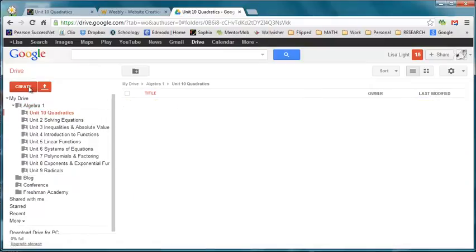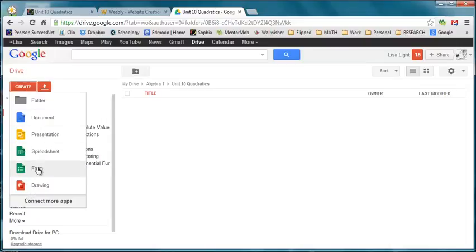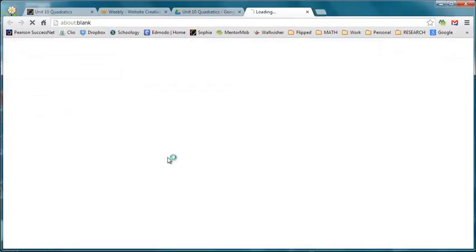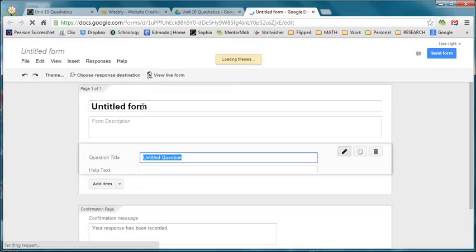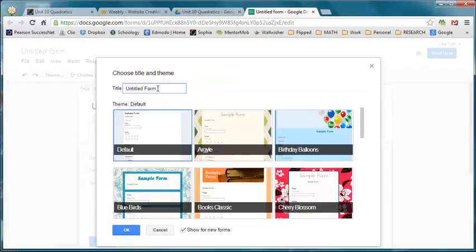And over here on the left-hand side, you'll see this red button that says Create. You're going to want to click on that and choose Form. You're going to want to put a title for your form. This one is Unit 10, Concept 1, Quadratics and their properties.